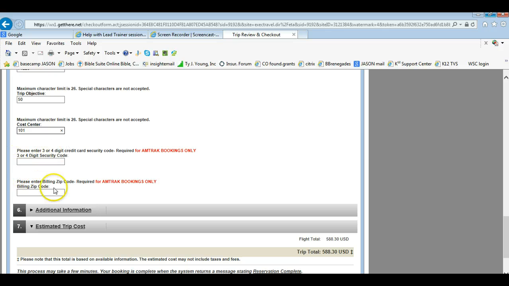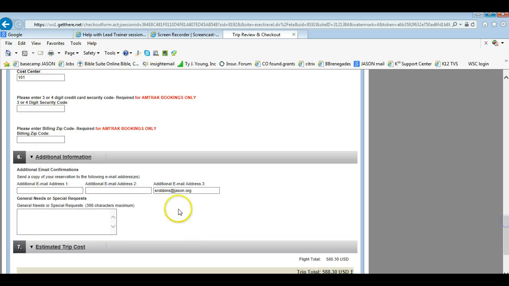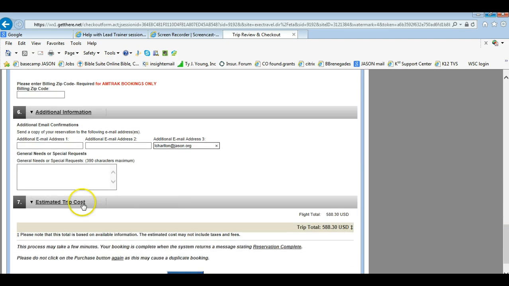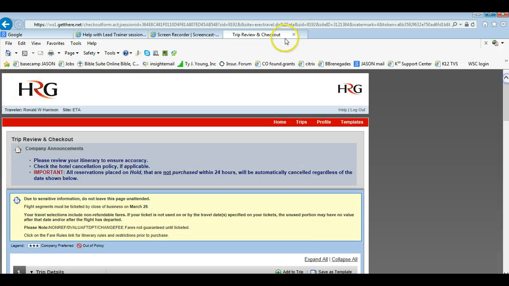I don't worry about these things. I can look at additional information. So as far as the copy, we want to send this to Lee. So I want to send that to Lee Charlton. And then all the other information is there. And the last thing you do is you hit purchase trip. I'm not going to do that, obviously, but that's how you work through this. And then they'll go ahead and book the trip for you, and then you'll get a confirmation email.